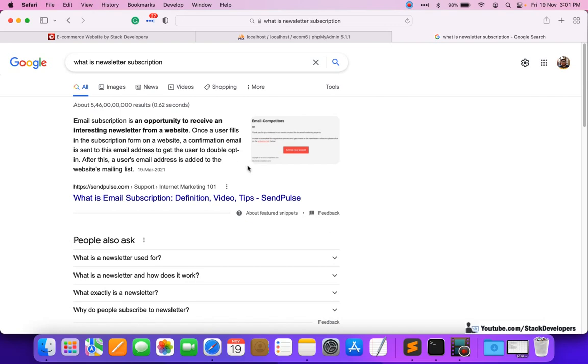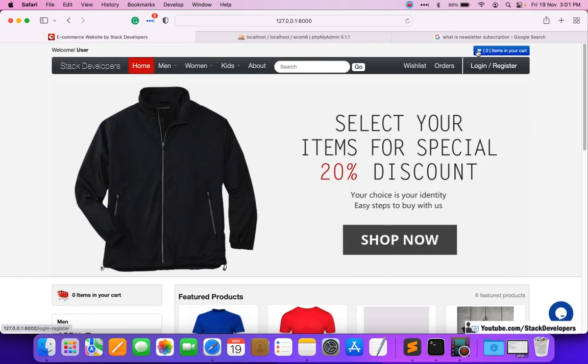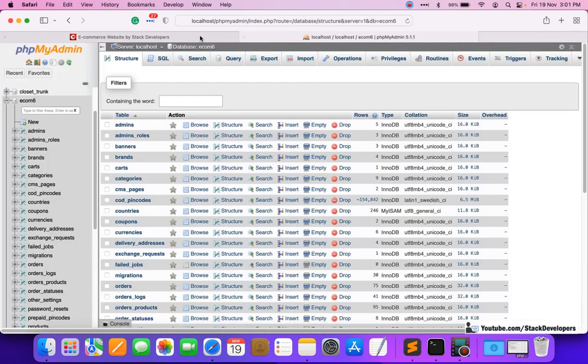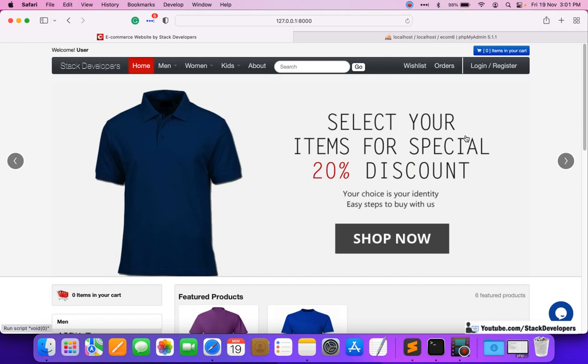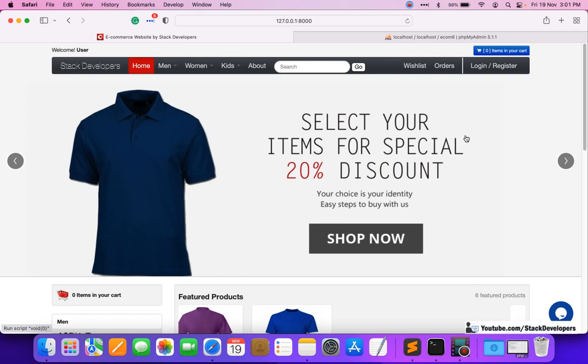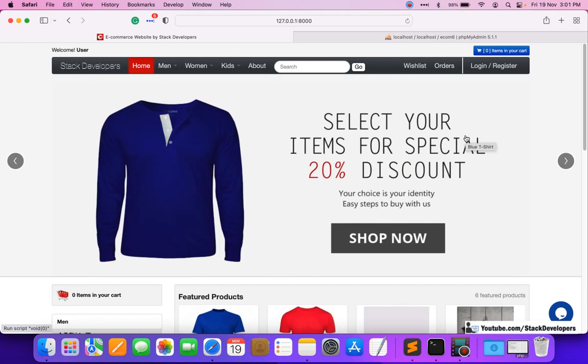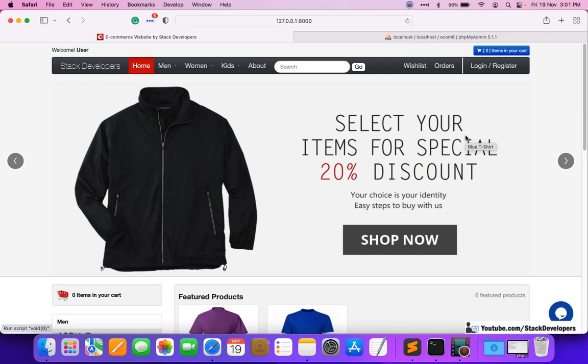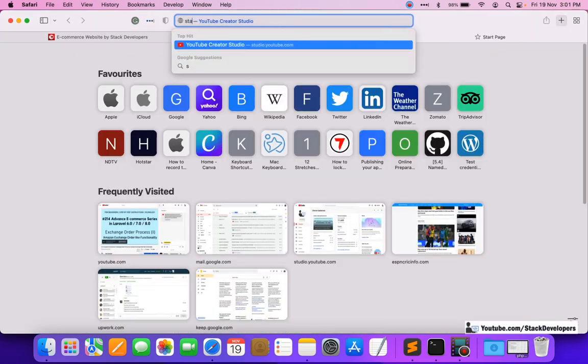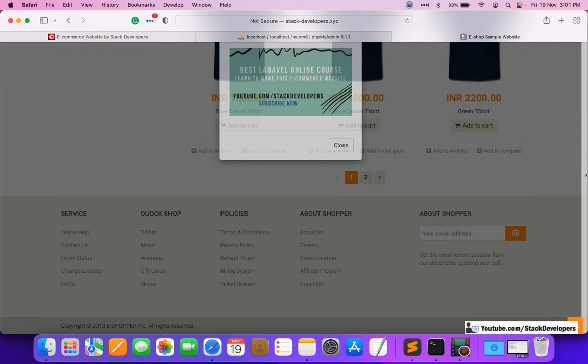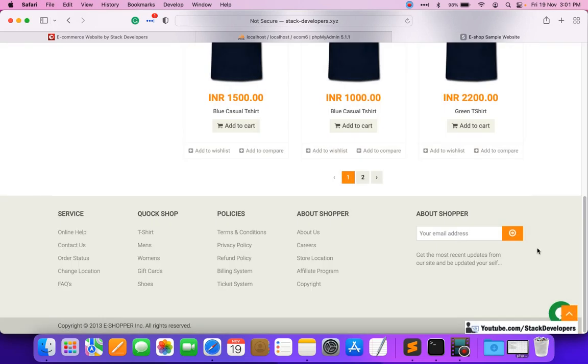This is a small form we are going to make, by which the user is going to add his email to the list of the website, so the website can send offers and updates to the user. In the basic e-commerce series, we have done this thing. Here you can see this is the button, your email address. Get the most recent updates from our site.